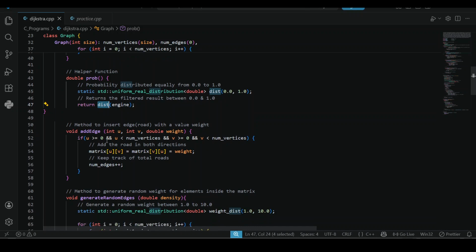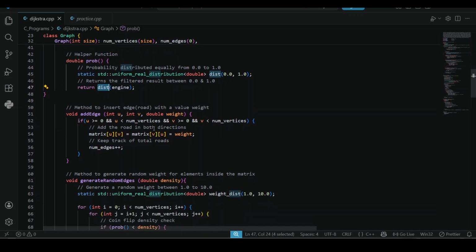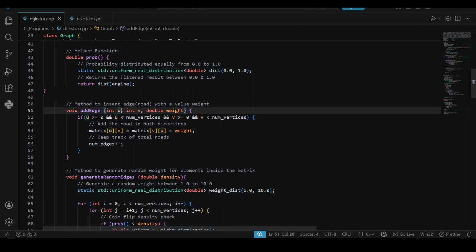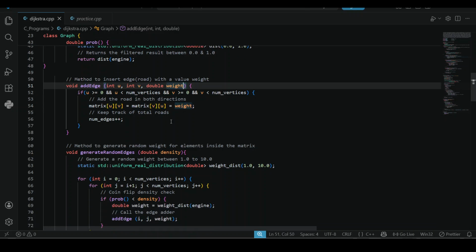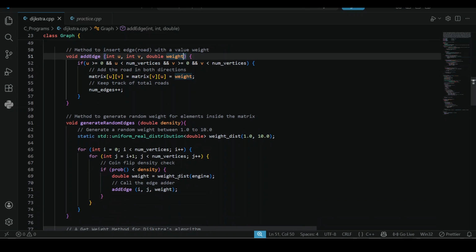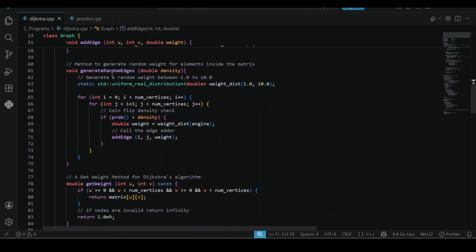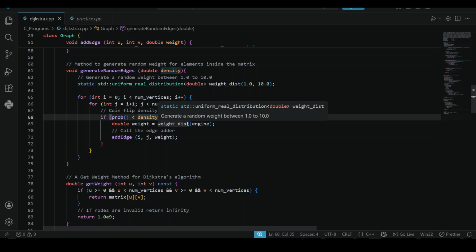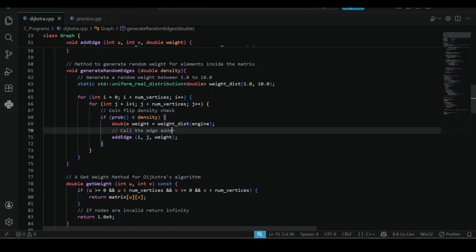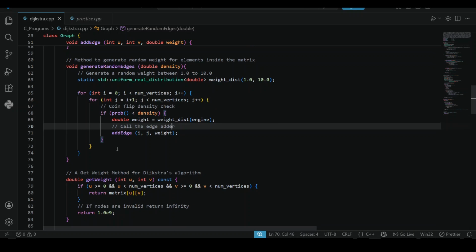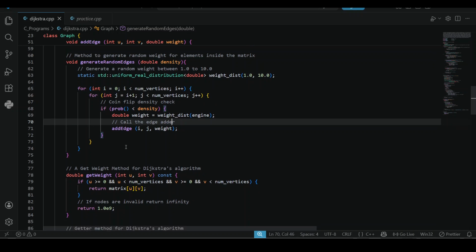And here we made a function add edge that inserts an edge. We give the city u, the final city, the city we want to go to, and the weight, and it just adds a row. Then see here, generate random edges. It generates edges according to the probability and density. If we give 0.2, it generates 20% of the roads, and 0.4 generates 40%.